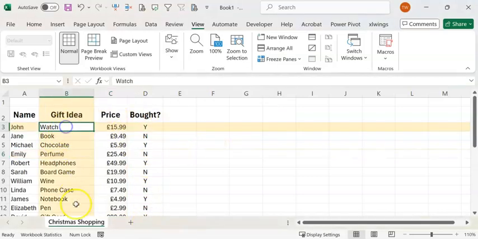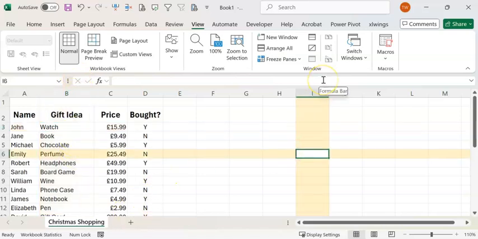If I was to click on this cell now, you'll see it highlights column B instead. If I click on this cell, even though it's outside of my range, it still highlights column I. So it literally changes the cell colour of every single cell that you're in.